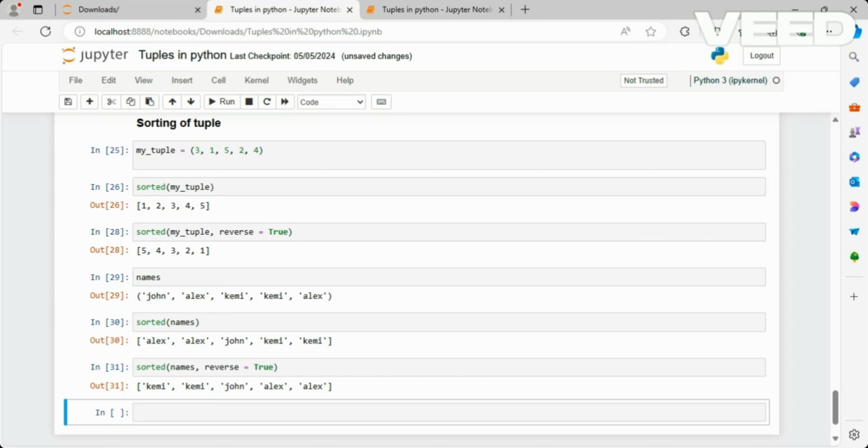So these are some of the things we can do with tuple, and I believe as we continue in this series, we are going to be applying some of these methods in some of the tasks and examples that we are going to be doing.